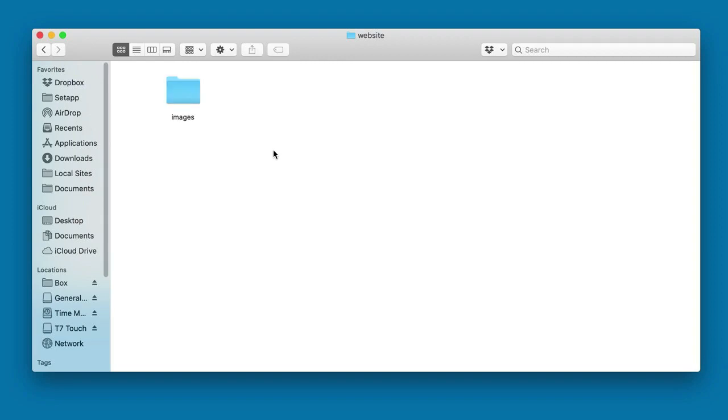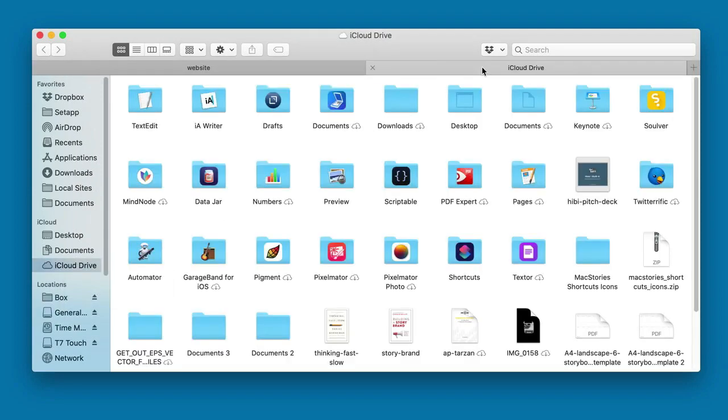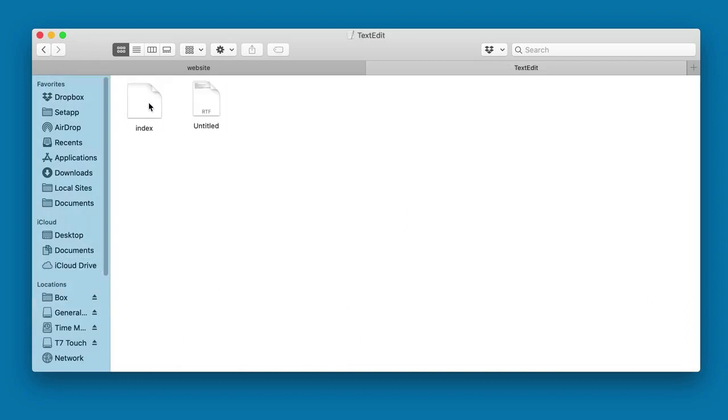Now, the last thing we want to do is find that index.html file we created earlier in TextEdit and move it into this folder. So I know that I stored mine in iCloud Drive here, so I'm going to right click and open that in a new Finder window or in Finder tab. And then I've got the TextEdit folder here. I'm going to drag this into the website folder. And now we have our website directory set up.